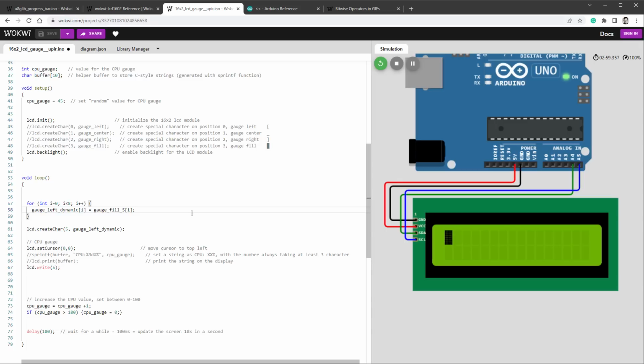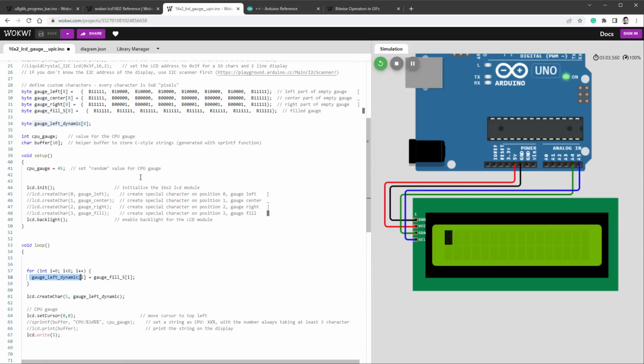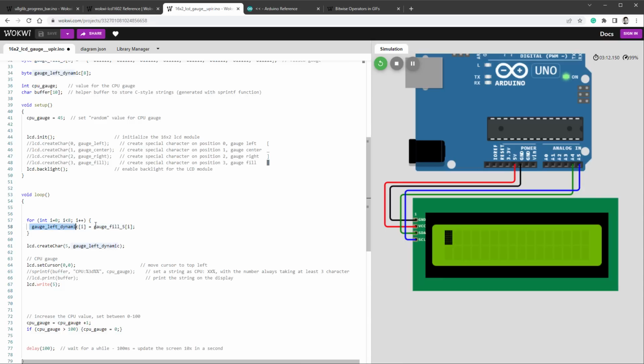And there are multiple ways how to assign a different content for this gauge left dynamic array. And one way might be you will define more arrays. So you will define gauge fill 4 for only 4 columns filled, and gauge fill 3, 2, and 1. And then you will add a lot of if statements in here and assign a different fill number to the gauge left dynamic.